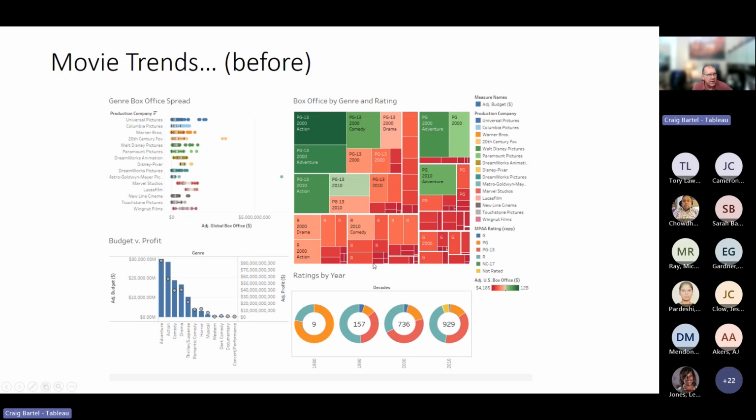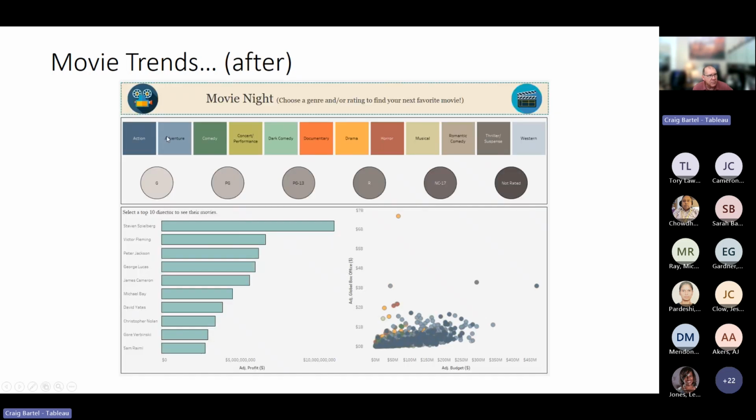Here's a movie trend one that, again, they just kind of slapped a whole bunch of visuals together and you're not really sure how they relate. Well, in this case, maybe we start at the top and we say movie night, which is kind of a catchy title. Choose a genre. We're instructing them what to do. Choose a genre and or rating to find your next favorite movie. So then I maybe click concert or performance, and then it shows me all the ratings, and then it breaks them down below, right? It's a top to bottom sort of flow.